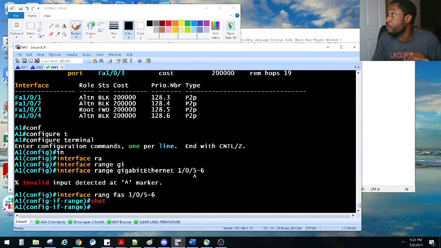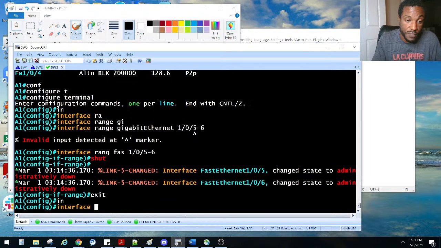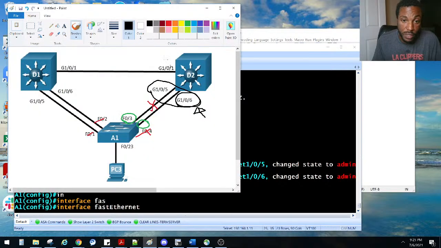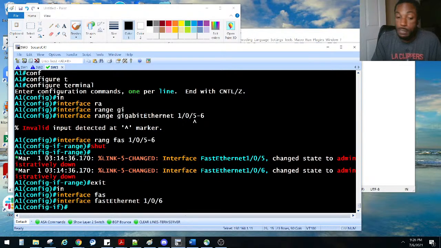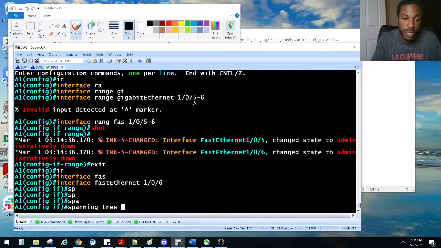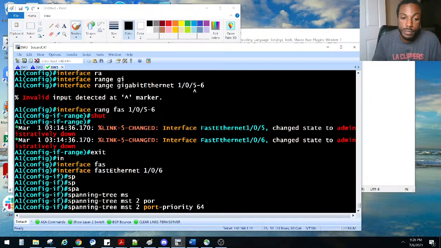They want us to change the priority of MST instance 2. The port priority is going to be on interface number 6. So they want us to change just 6 first. This port right here, the one I was pointing to earlier, they want us to change that port priority to 64. So we said interface FA106, spanning-tree MST2 port-priority 64.